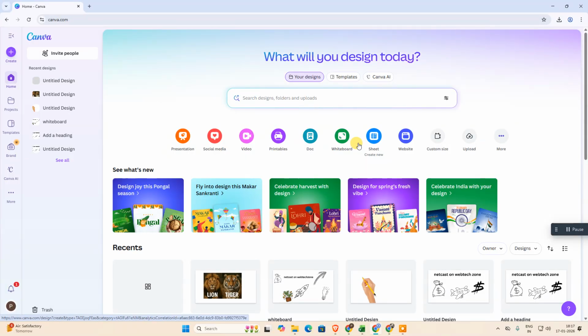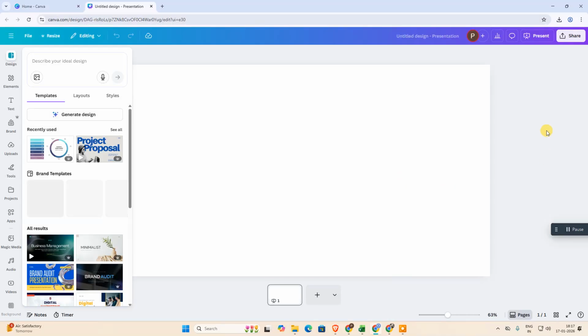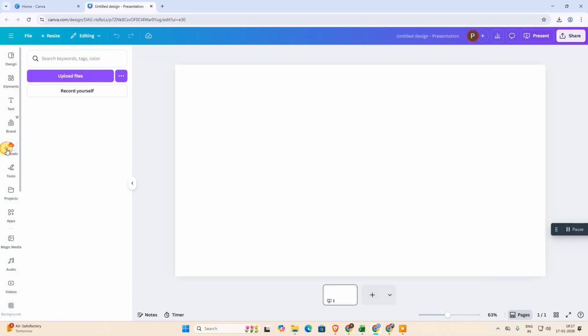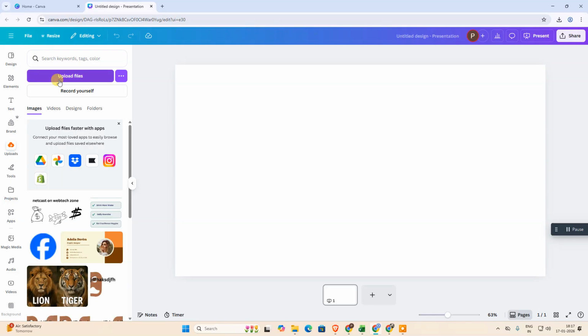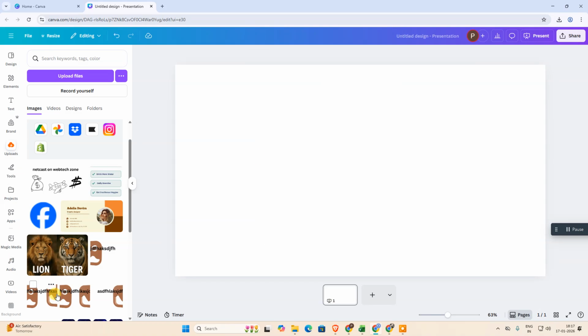Okay guys, so here we are. This is my Canva. So let me take one blank page to show you. Okay, the page has opened. Now you can see you can upload your image from here. You can upload your own image from here. After upload, you can see your images like this. You need to just select that, it will be inserted on the page. Okay, so I just select this image.